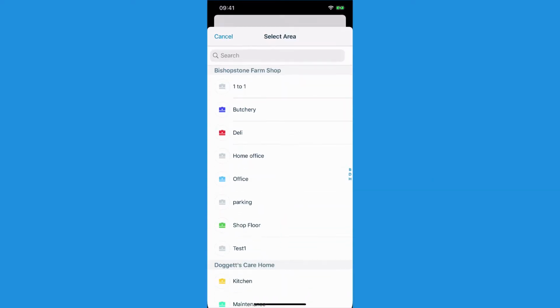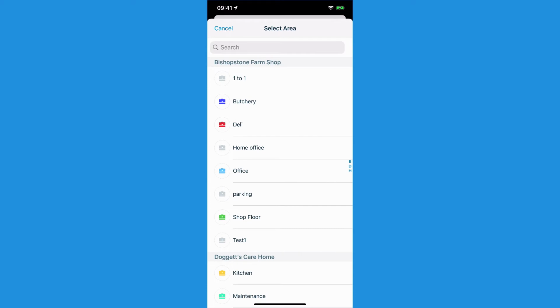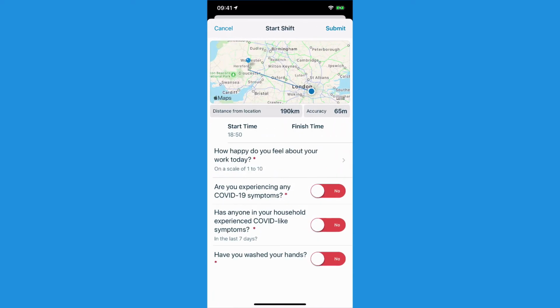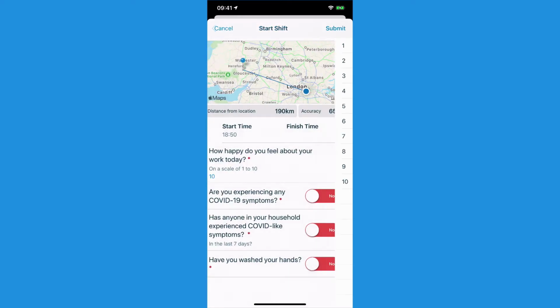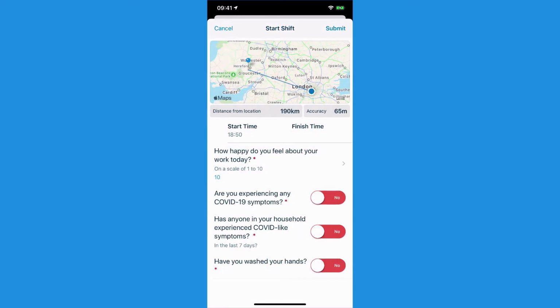Now I'm going to start an unscheduled shift here just from the smartphone device. And you can see that I have 4 questions that require an answer before I can start my timesheet here. The first is a well-being check. So I've got a scale of 1 to 10. How do I feel about my shift today? Feeling good, so good for some feedback from your general staff morale.